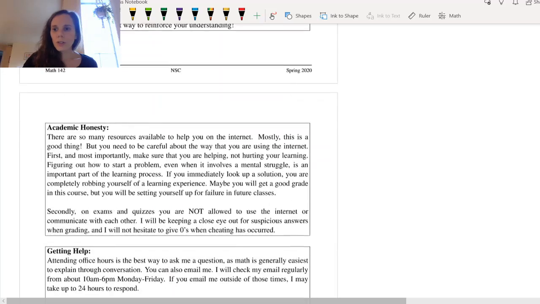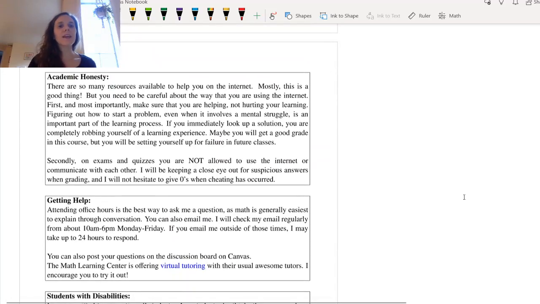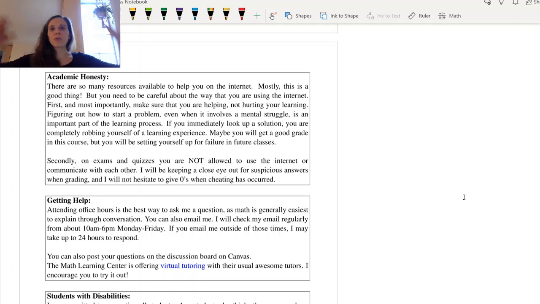Okay, so one more important thing, again, related especially to online classes. The internet is great, right? You can figure out how to do anything on the internet, including there's a lot of resources for math out there, a lot. And for the most part, I think that's really great. I think it gives you a lot of opportunities to learn independently. However, you need to make sure that you're using the internet in a responsible way.